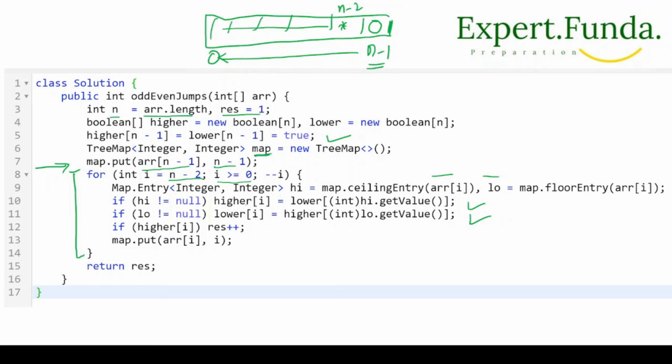For that we'll store at higher and lower, checking the element. At higher we'll take high dot get value, and at lower we'll get the lower value. We'll check crosswise: at higher we'll check lower, and at lower we'll check higher. Whatever comes, we'll store here. Then we'll do i plus plus, and we'll do map dot put with array at i and i.